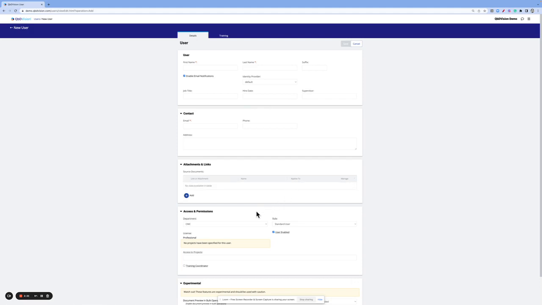Next is Access and Permissions. Here is where you will define the user's department and role, as well as which projects they are allowed to access. A user's department controls the objects they have permission to modify. We offer 10 different departments in the drop-down box, and within our tooltip here, you can see what each of those have permission to modify.